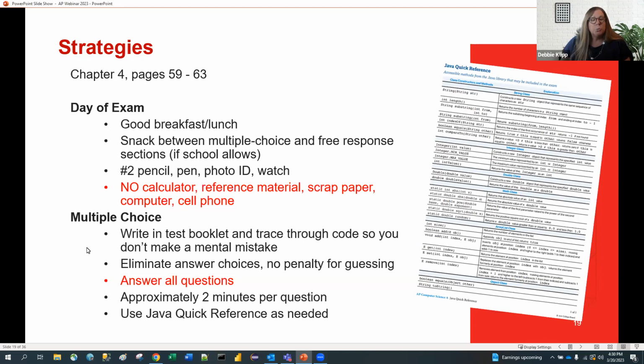For the multiple choice, since you will not have any scrap paper, use the extra space in the booklet to write whatever you need to write. Trace your code, jot down some ideas, just write all over the book, okay? Trace it so you don't make a mental mistake, because you have choices A, B, C, D, E. A good test designer, if the answer is B, is going to have really good distractors for A, C, D, and E, some common mistakes. Sometimes if you just do it in your head, you're going to make some mental mistakes. So if you can, use the book and write down as much as you can.